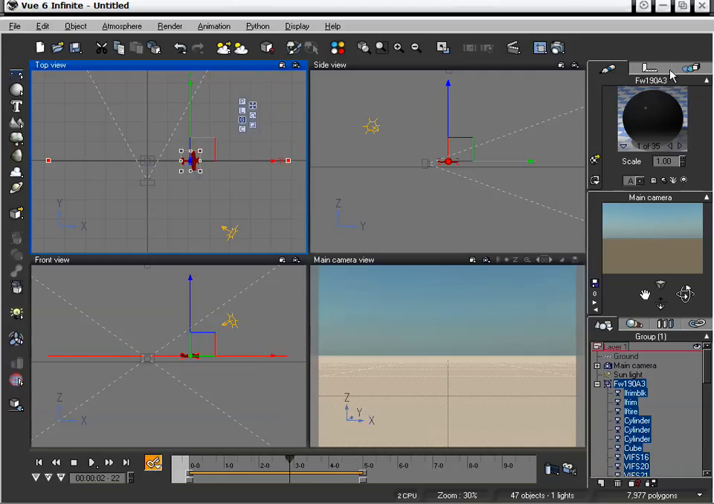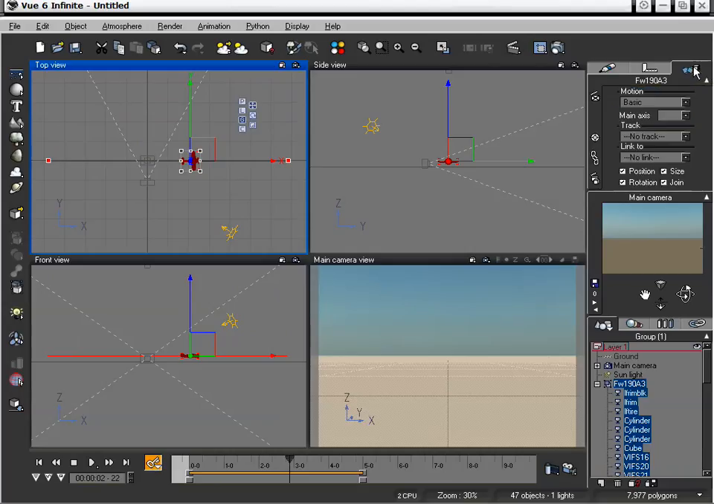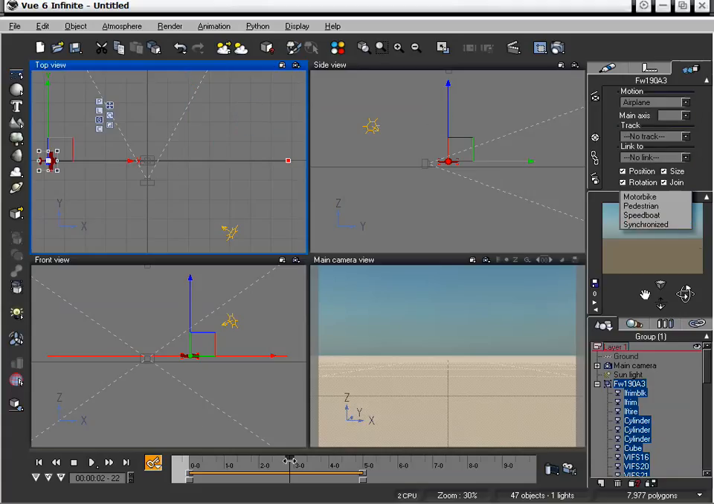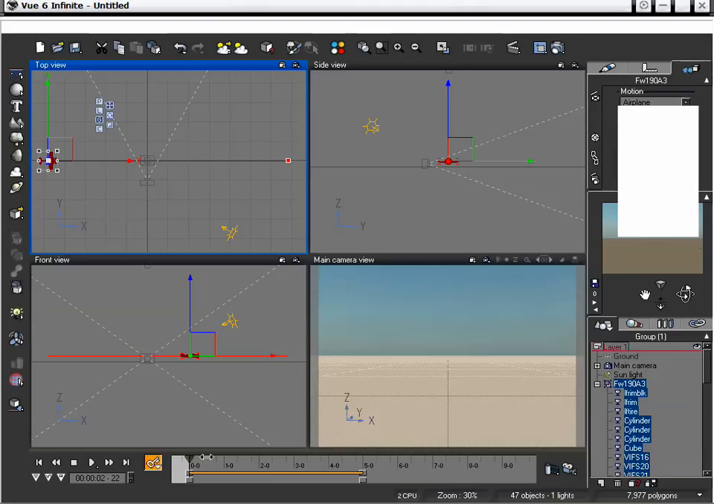Now I'm going to go up to our top right tab, the animation tab for this object, and under motion, it's set to basic right now because we've created a very basic animation. But I'm going to change this to airplane. You can see that we have a lot of different options available, and these really depend on what it is that you're animating. The first thing we're going to take a look at is the airplane, because we are using an airplane object, and it'll be the best way to see exactly what this is going to do.